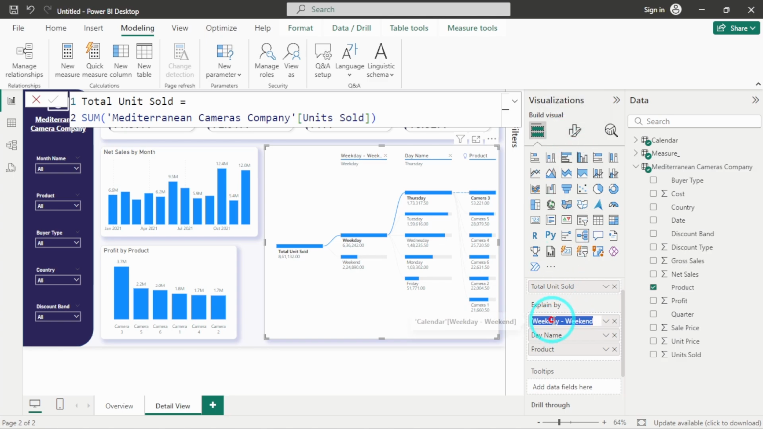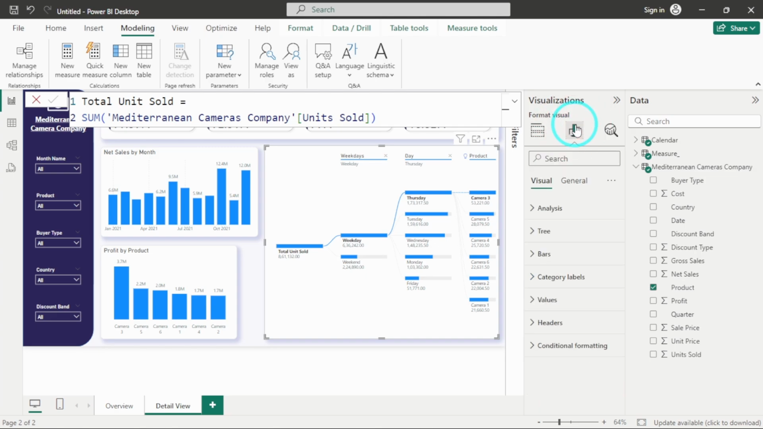I will rename these headings now. For that we can easily rename from here only. This would be only day, and I also have to add a title. So the title will be something like this.